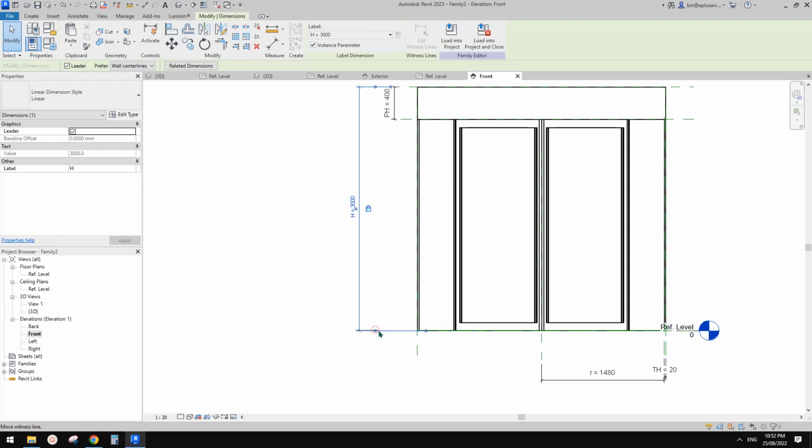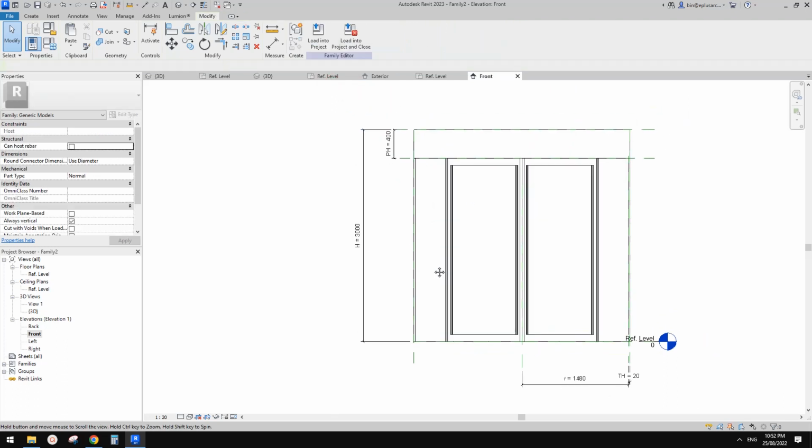So drag this point. I think it's called the witness line. Move the witness line onto, instead of this reference level, tab, so see this dash line, this is a reference plane. Onto this reference plane, and then just link this back to the height. So now we will have the handle.